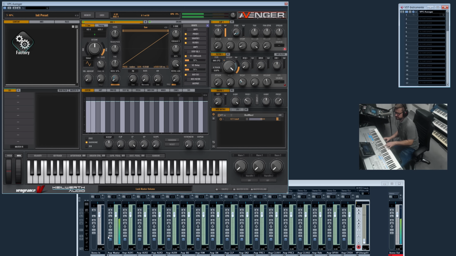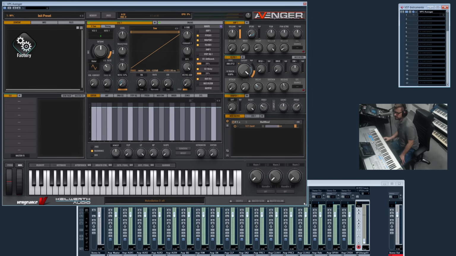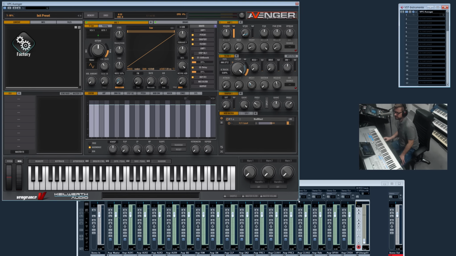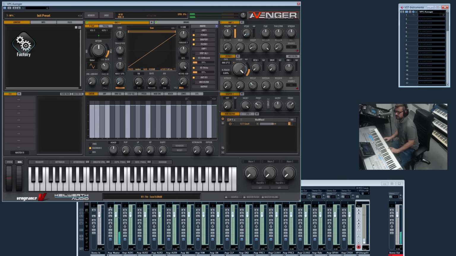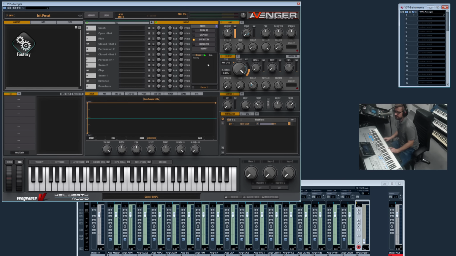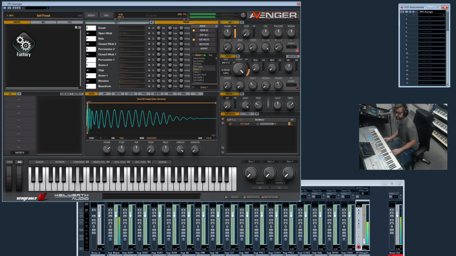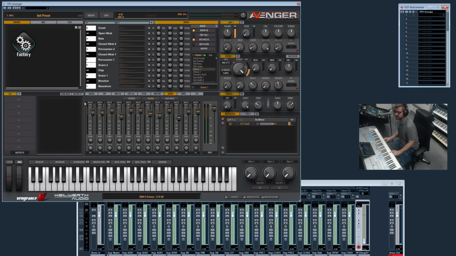So as you can see now, all the outputs appeared. We have 16 sub outs, which you can freely route in Avenger. Let's resize it here. For example, let's open a drum kit. Let's mute the oscillator. As you can see, at the moment everything here is routed into the master effect bus.